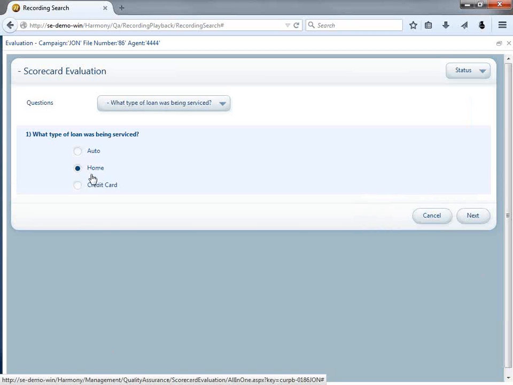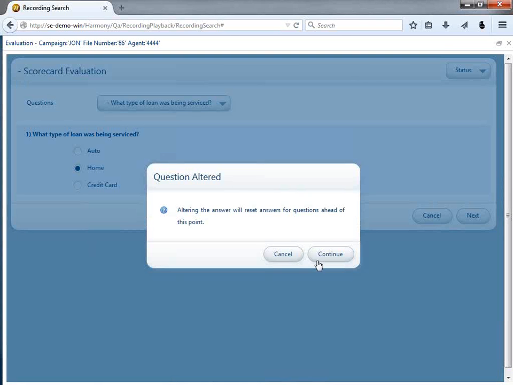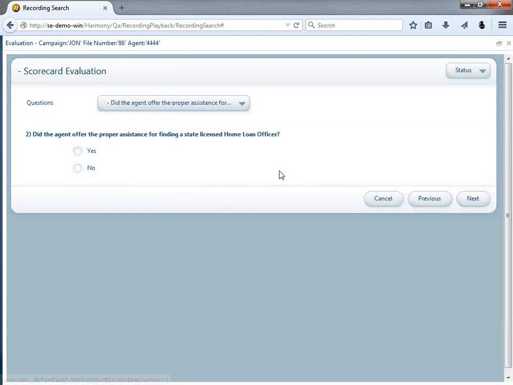So if I go back and I change the loan type to home loan and I hit next, I'm going to reset answers, but did the agent offer proper assistance for finding a state licensed home loan officer? Right. So maybe in this event, to talk about this person's home loan, they need to be talking to someone who's licensed in their state. So I need to have a different set of questions than a credit card call.